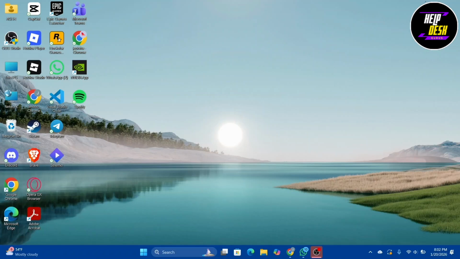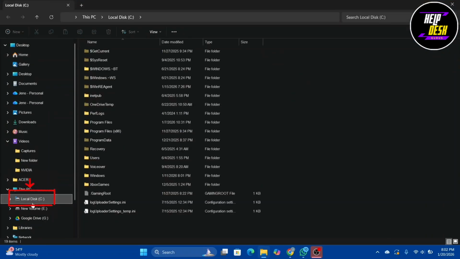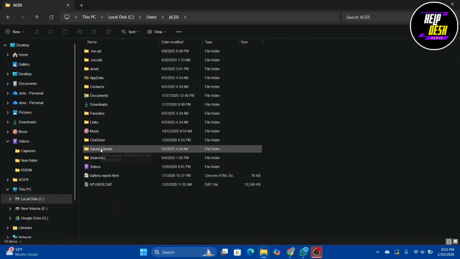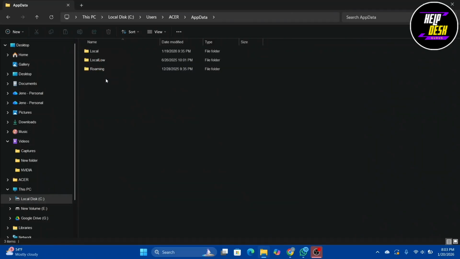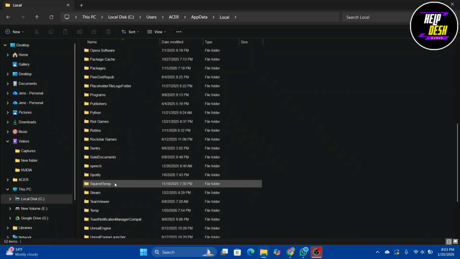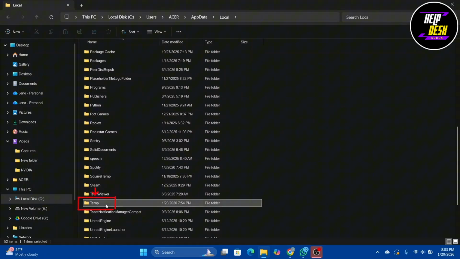So for that, what we can do is open up File Explorer and go to our C drive. Once we are here, we can look for Users, and here look for our username. What is your username for your PC? Within there, look for AppData, and within AppData, look for Local and select the option for Temp. So go ahead and find Temp, this one right here.